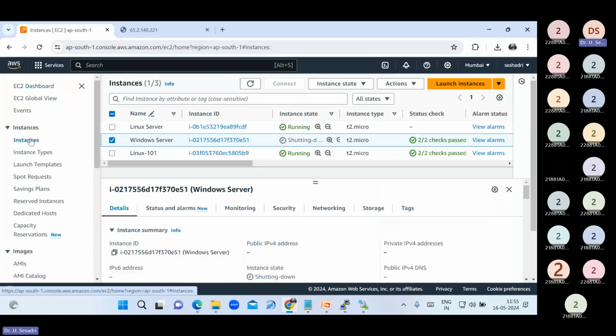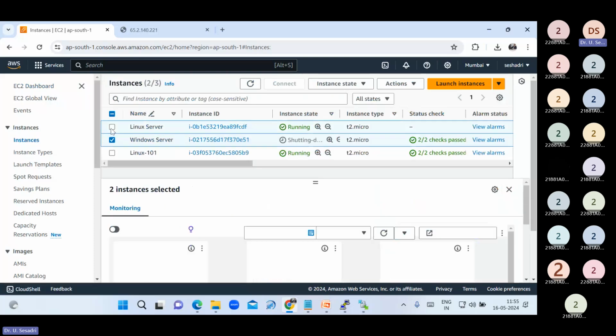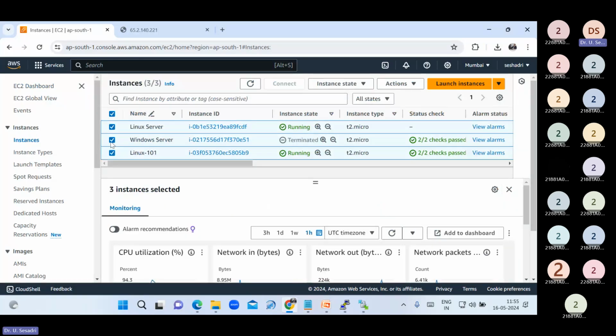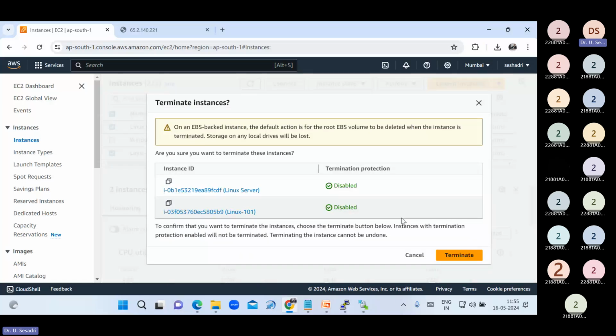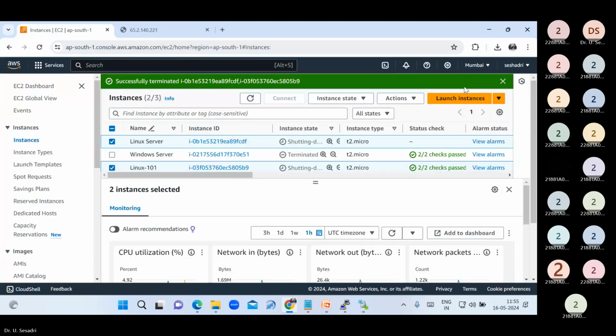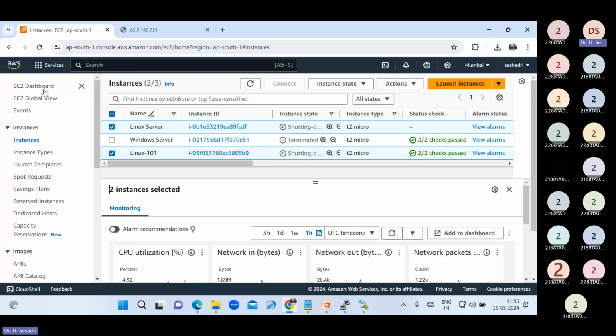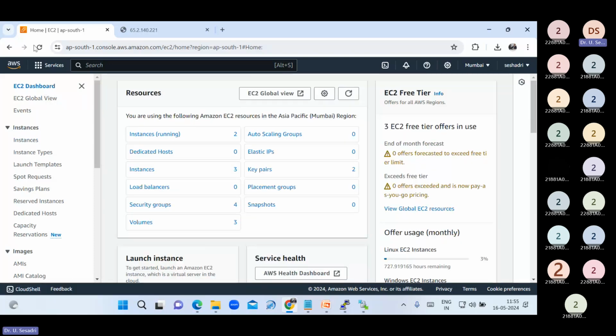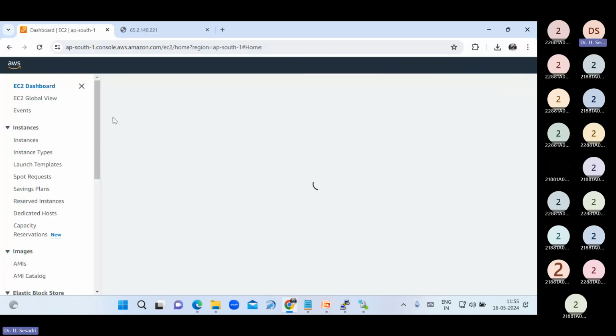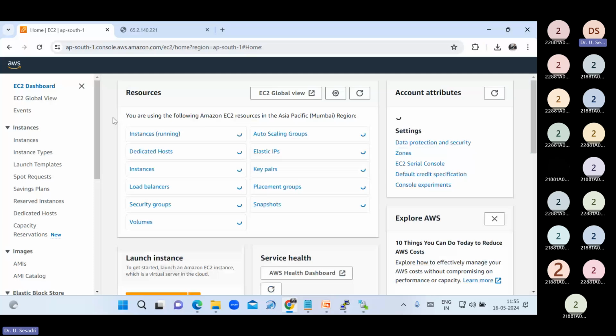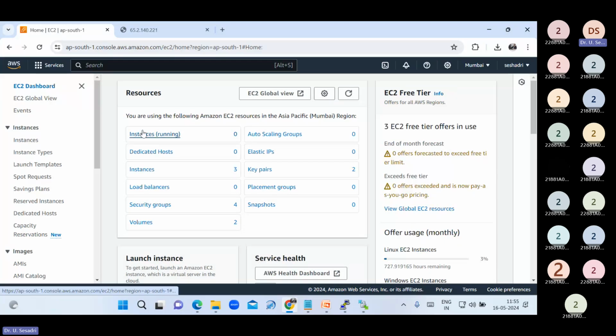Now you have to terminate all the instances. Select the instances, then go to instance state, terminate the instance. Click on the terminate option. First it is shutting down and then terminated. Now we observe the EC2 dashboard in the Mumbai region, refreshing the browser. How many instances are running? Zero. Three instances are there. After half an hour or 1 hour, in the Mumbai region data center, all are terminated.